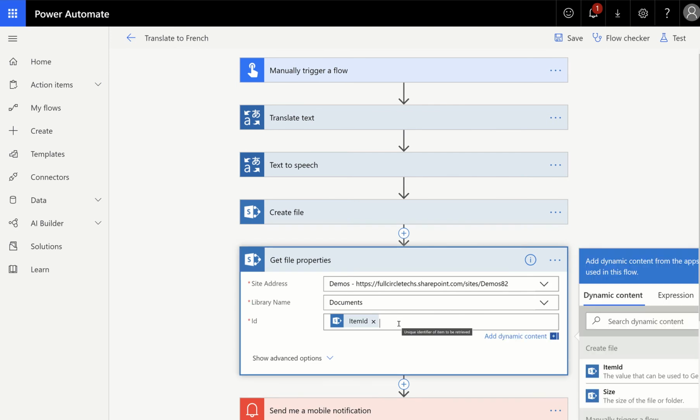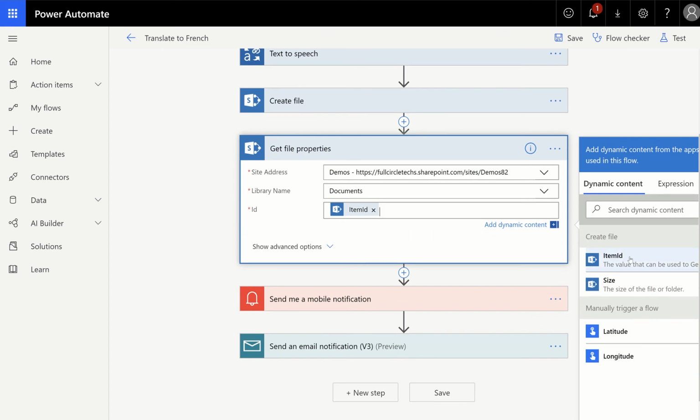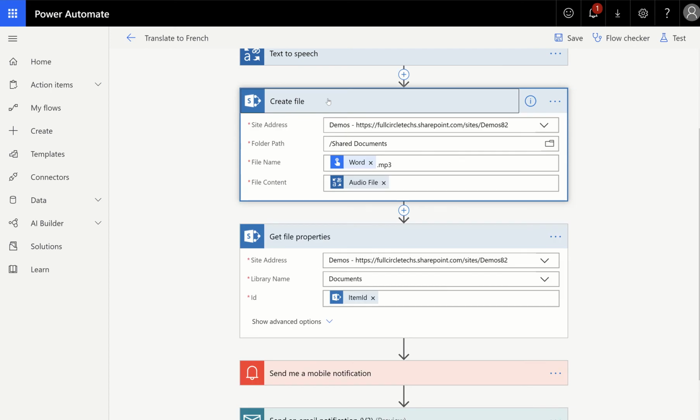Then I'm getting the properties of that. And the reason I'm getting the properties of that is that I actually would like to get a link to the file. All right. So I want to point out something interesting here. That's a heads up for you. When you use the create file action for SharePoint, the folder path is shared documents. So this is that default document library you get just because you made a SharePoint site. But the display name for that library is documents. So it's like this library has a couple of names.